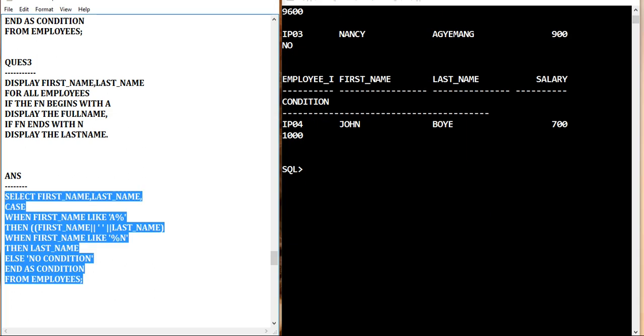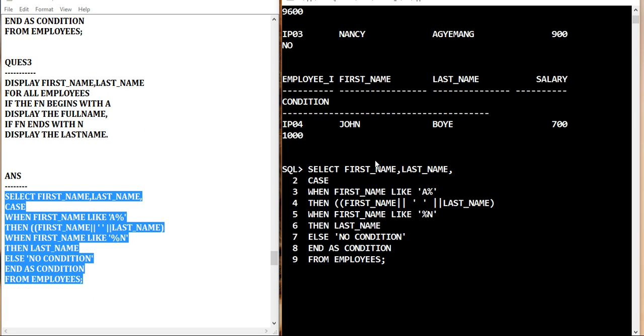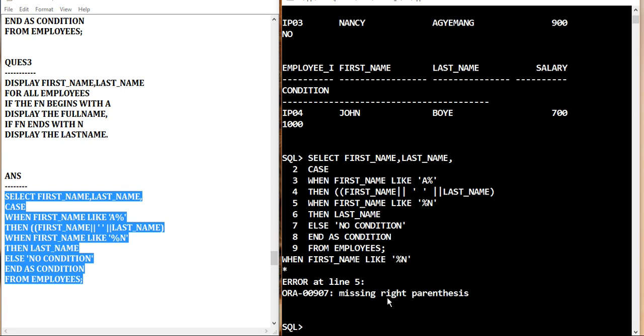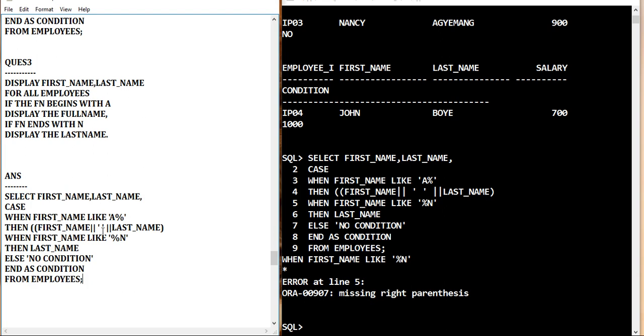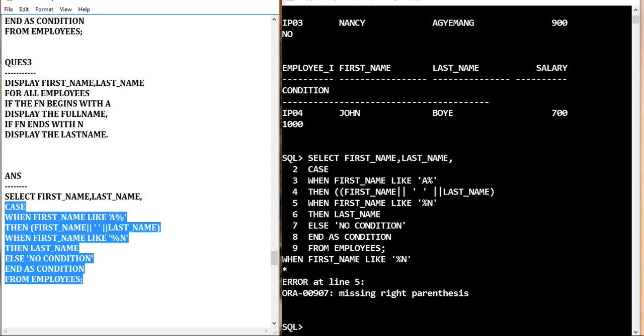So I will copy this and then paste it in here. Okay, I think we omitted parentheses, so let's put it in parentheses. So when, sorry, I think this here is the error, we made it twice. So let's execute again.